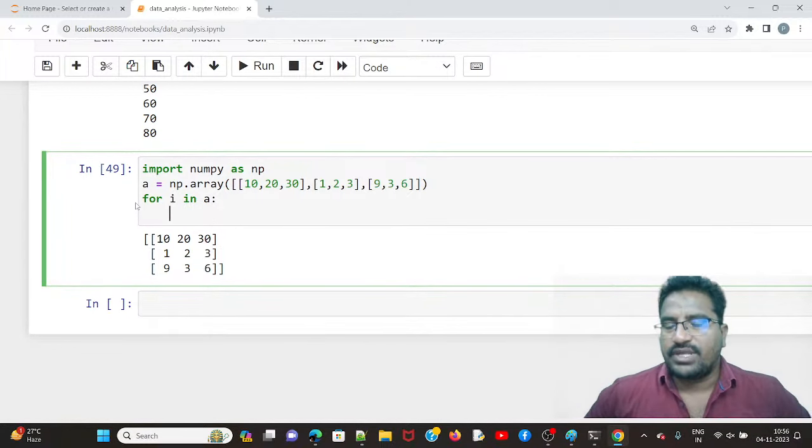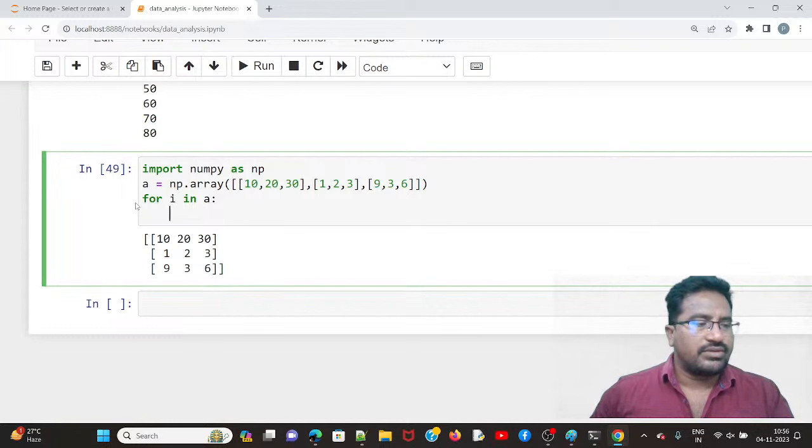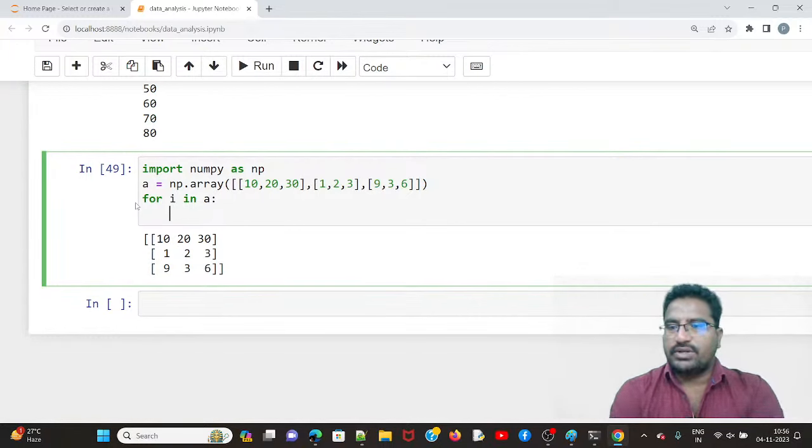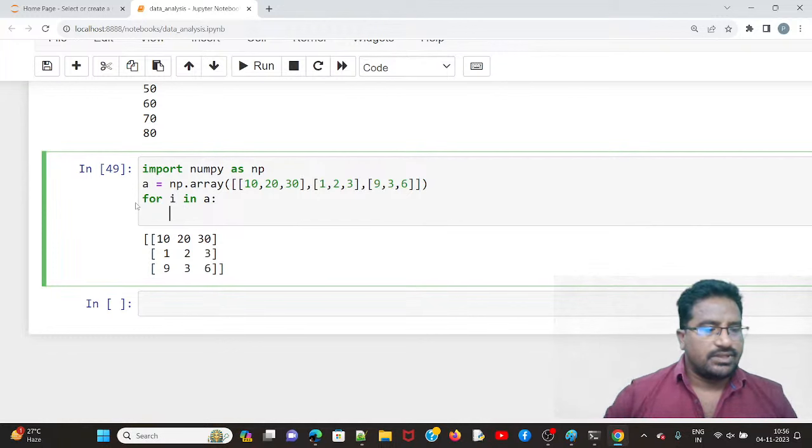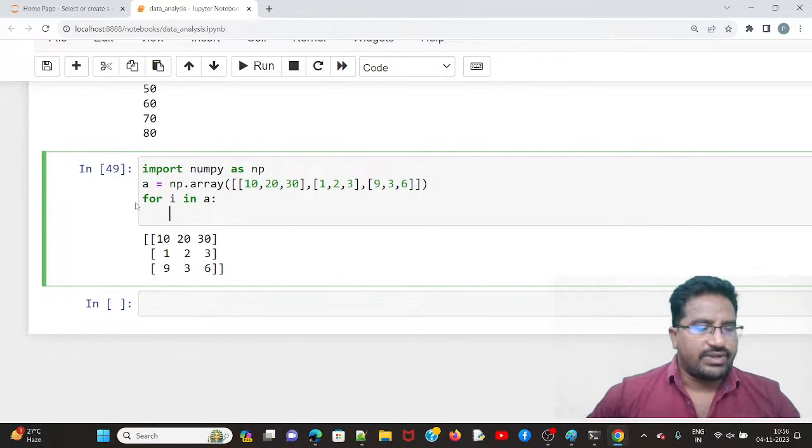What is first time a value, guys? Let me know. What is a value now? What is the initial a value?